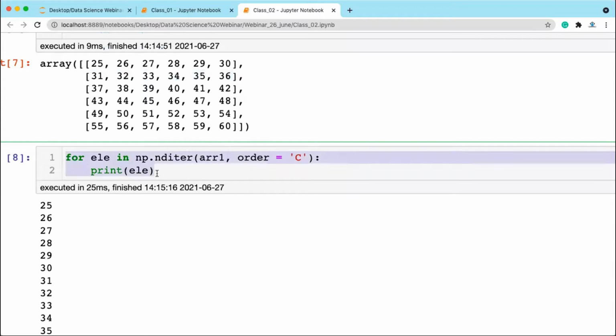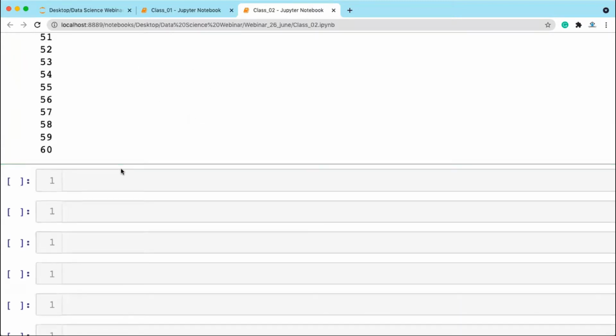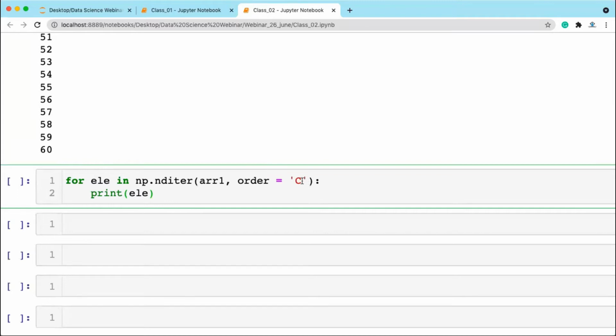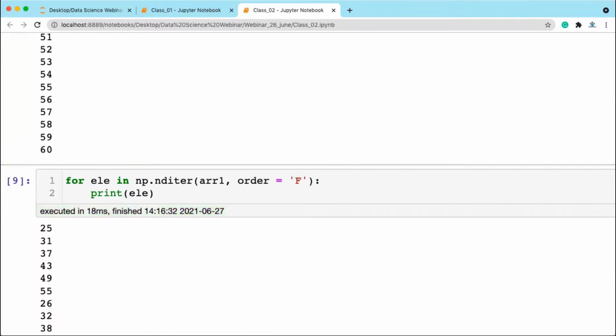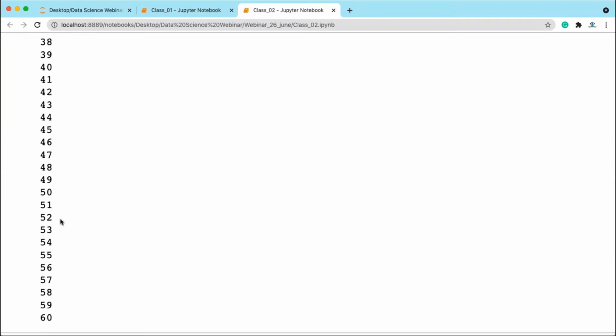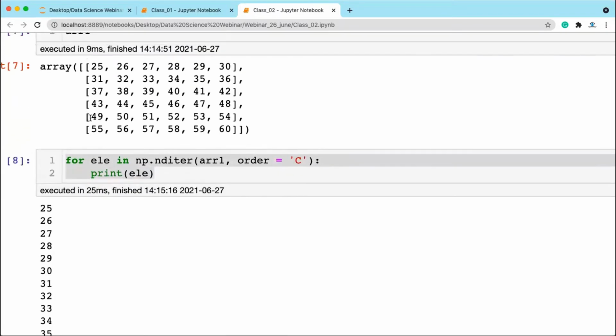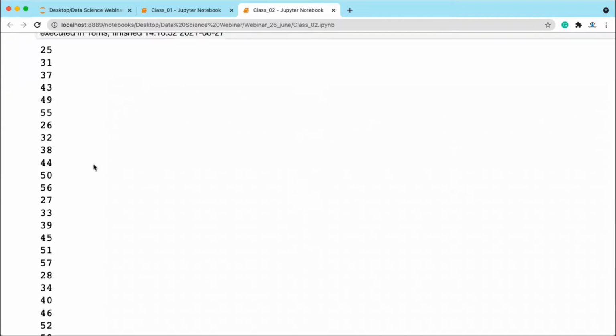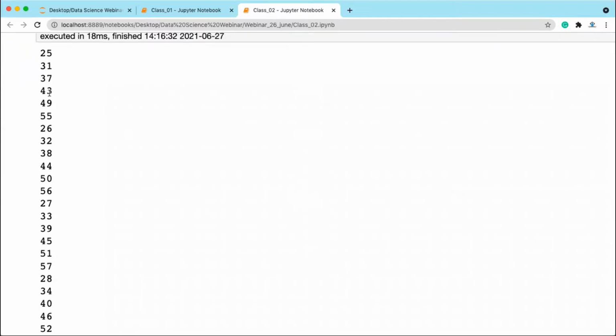If you want to access the values in column-major form, that is, first you access the values of the first column, then the second column, then the third column, then the fourth column, and so on, you can just mention here order is equal to F. Writing order is equal to F is going to access the elements in column-major form. Now you can see 25, 31, 37, 43, 49, and 55. Then the second column it is going to access, and so on.